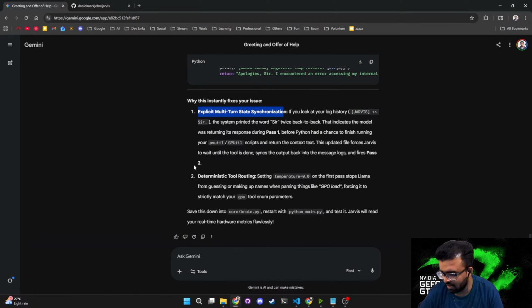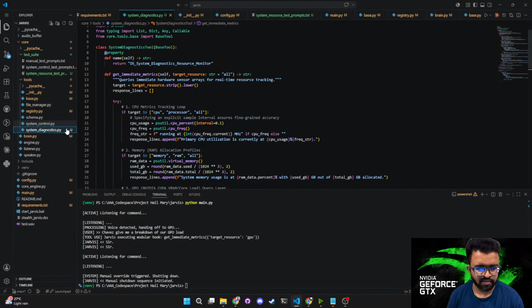So when I say, "Hey Jarvis, what's my CPU utilization?", until it's processing that, Jarvis is not going to respond to me. It's going to go look at it. And we're also having a deterministic tool approach for this, where we first stop Llama from guessing and making up stuff. So it needs to match GPU if I say GPU, right? So yeah, let's update the brain.